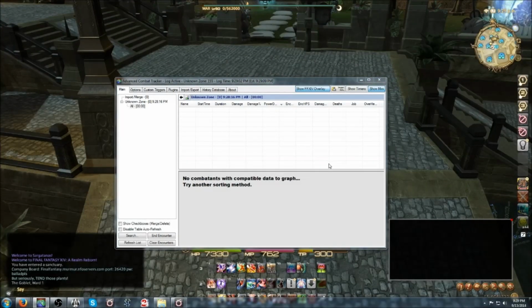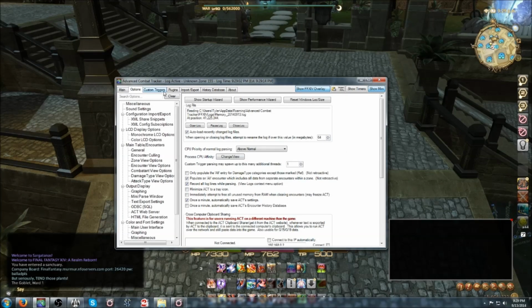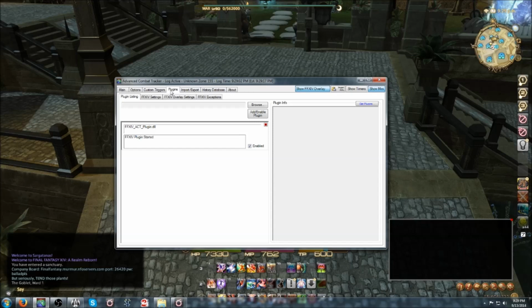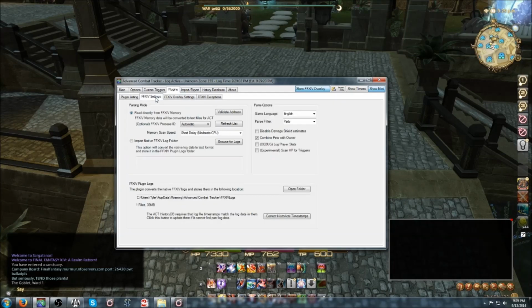All right. So now that we're in, there's a few things you should check first. I'm going to go to Plugins, Final Fantasy Settings, and you want to make sure this parse filter is on either Party or Alliance. Whichever one, if you're in ST or something and want to parse everybody, then go Alliance, but I usually just have mine set to Party. And make sure this is checked. Combine pets with owners. That way for summoners, you're not trying to, you know, add and stuff. Math too hard, you know. Just combine pets. Easy.